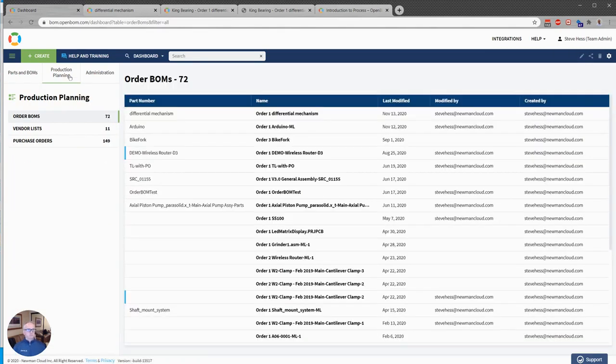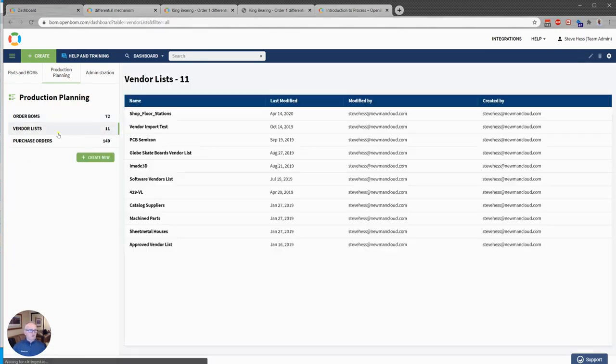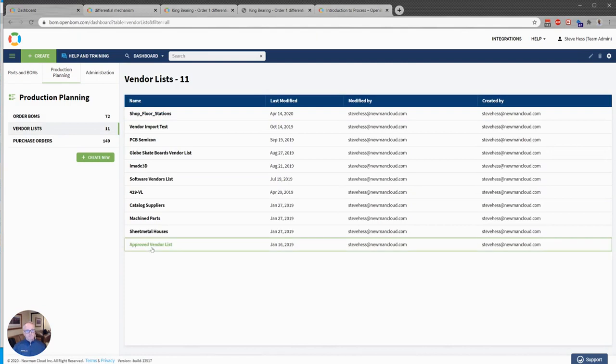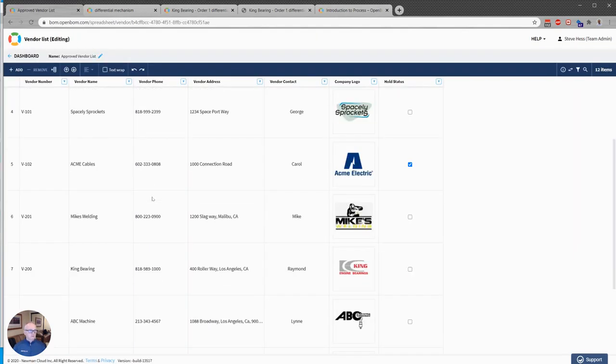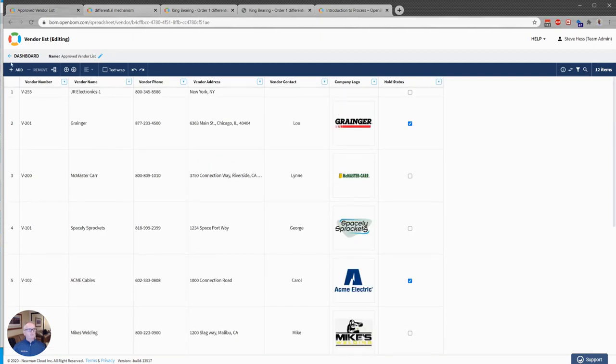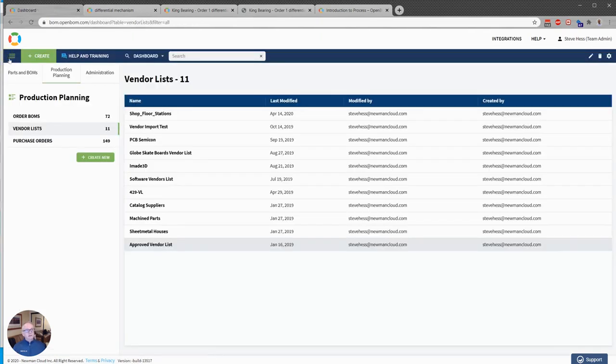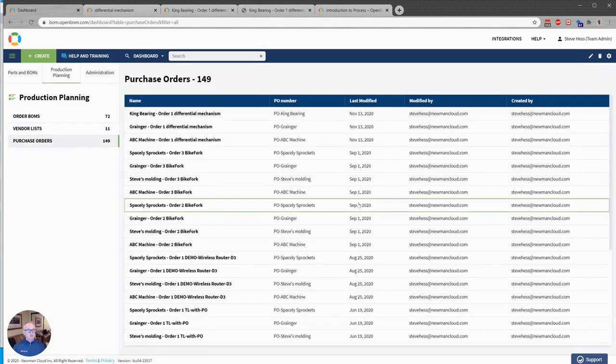We have our production planning dashboard where we manage all of our vendor lists, and you can see I have quite a few of them. You might take a peek at what that vendor list looked like that we were just working with. I can define many vendor lists. Maybe I have some for different catalog or category types. I can define and maintain many of those. I can see how many purchase orders I have running in the system, and here you can see a history of purchase orders that I've created for other BOMs and for other suppliers.